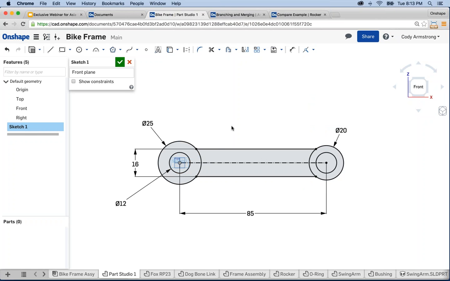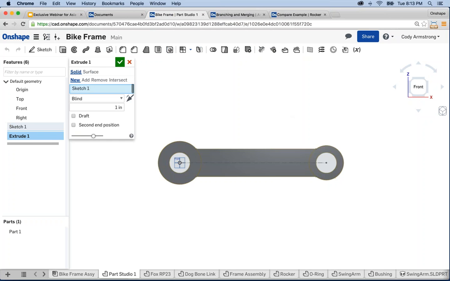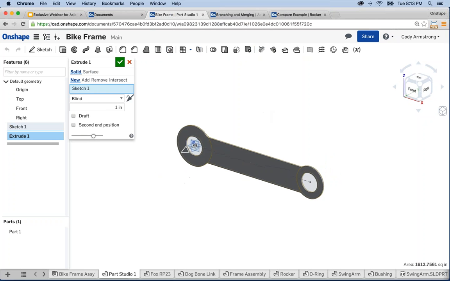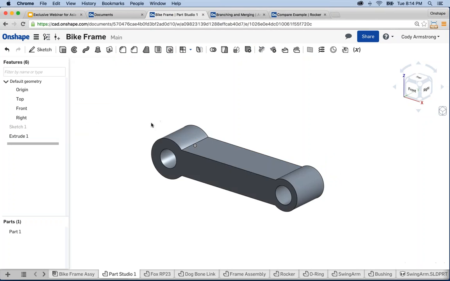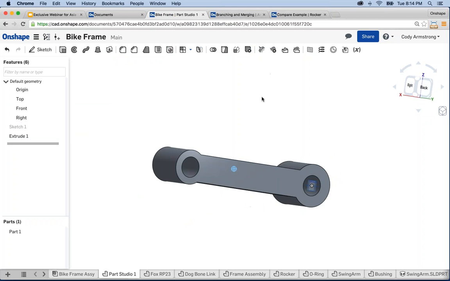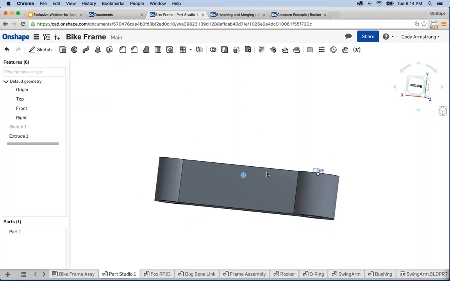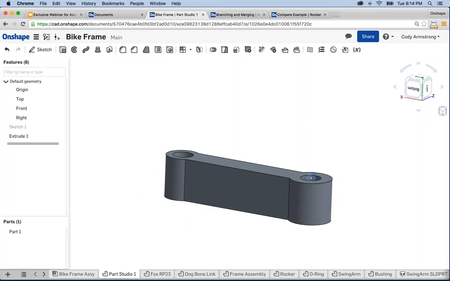Right? So I've got my fully defined sketch. I'm ready to create an extrude. I'm going to go ahead and click extrude. We'll rotate the model around just a bit here, and we'll extrude this 25. Okay. So very simple. You set your depth, green check, and now I have my first extrude feature. Okay. So very easy to do.